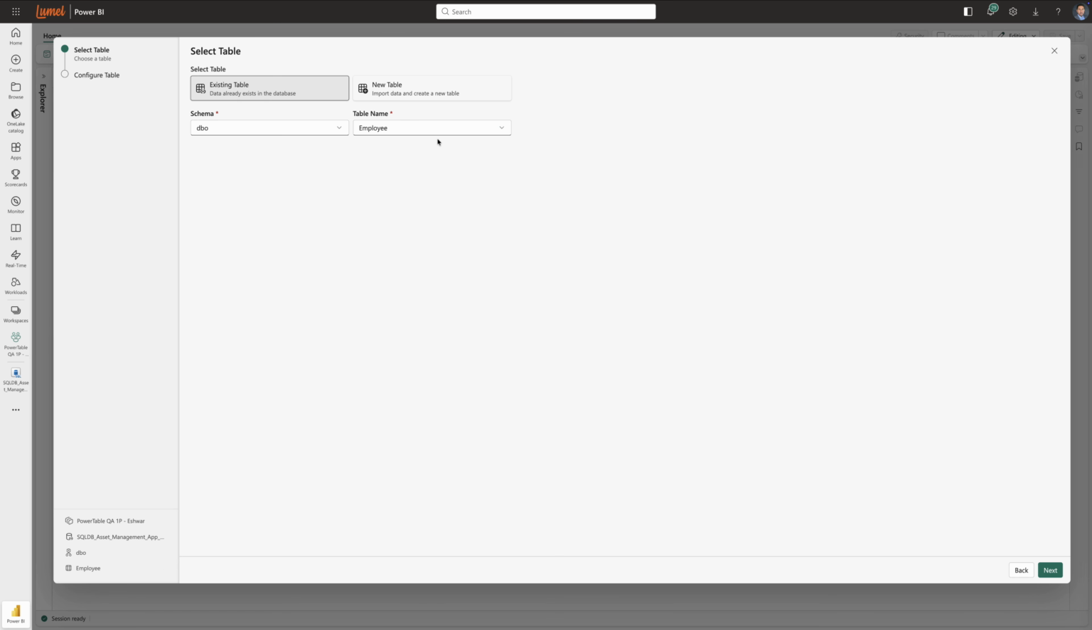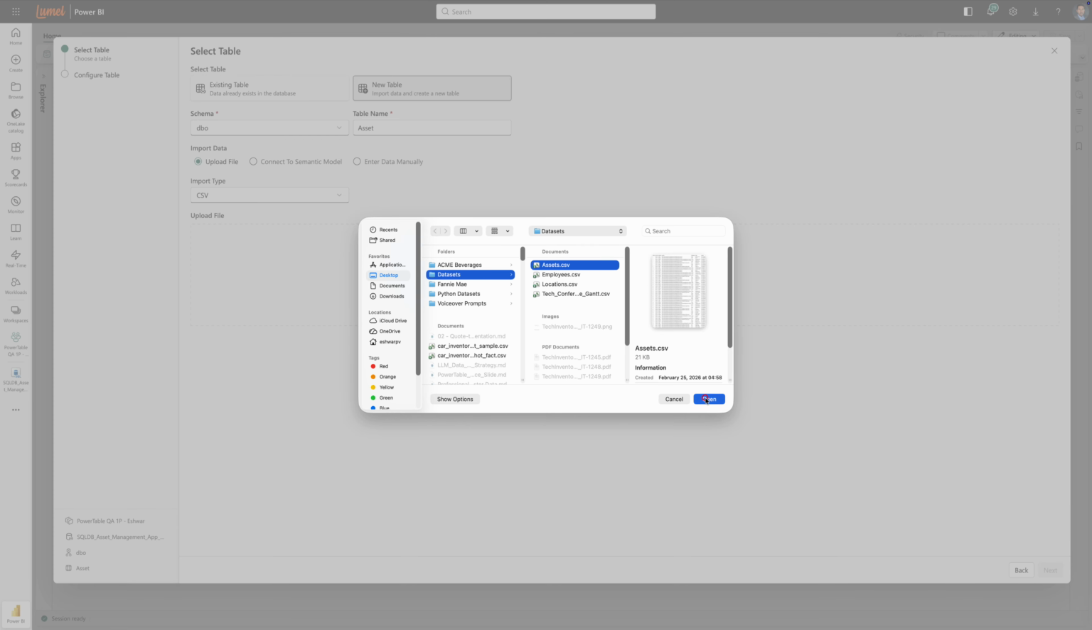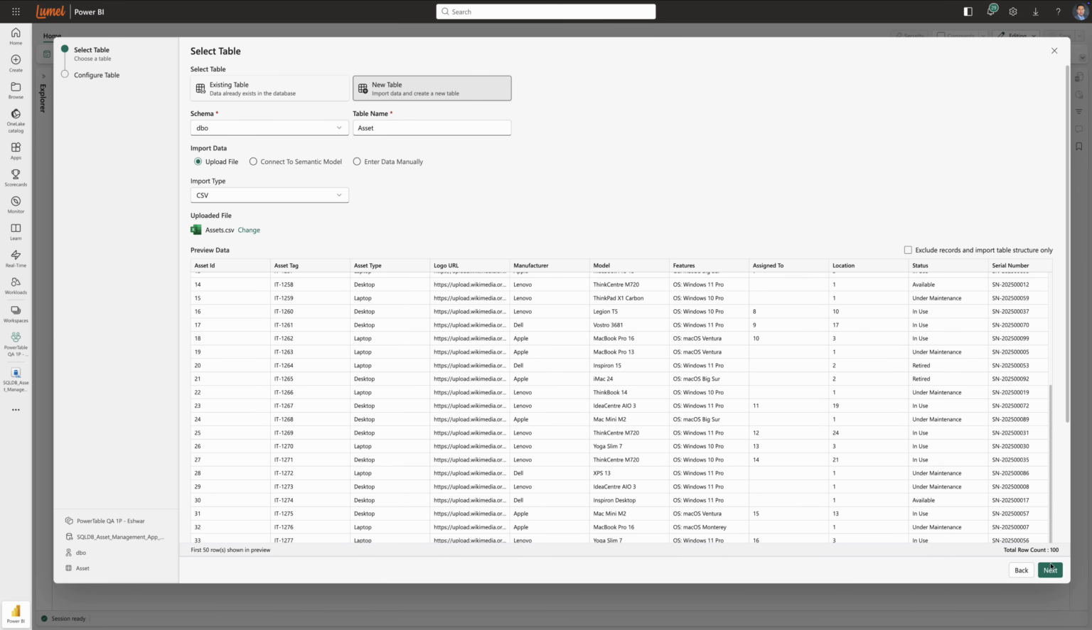We already have the employee table in the Fabric SQL database, but first we'll upload our asset management spreadsheet as a new table. Once we select and upload our spreadsheet, we can see a preview of the data. In the next screen, we can see the structure of the table being created. We have the option to make changes here, but we'll proceed with the structure as is. We now have our asset management data in our Fabric SQL database table.